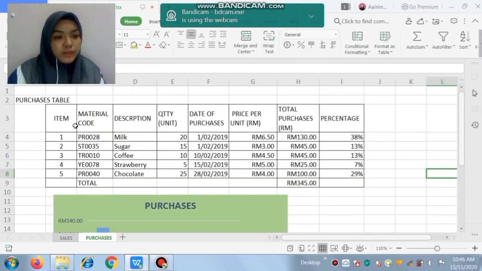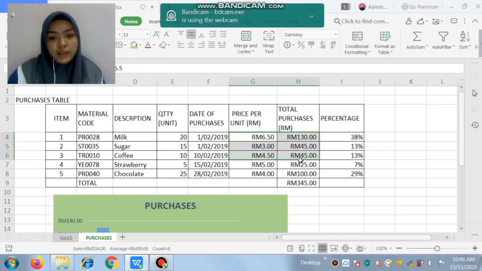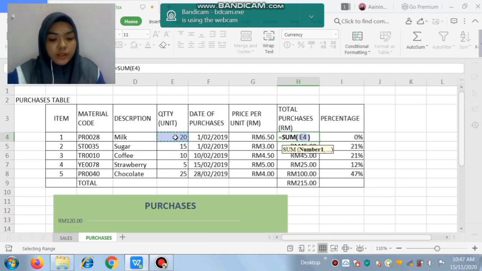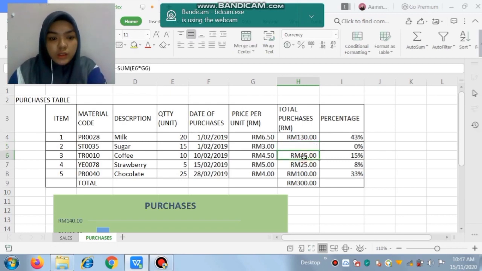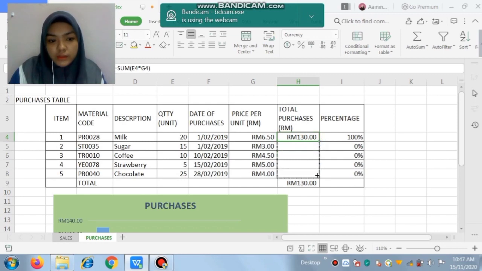In purchases I have item, material code, description, quantity, date of purchases, price per unit, total purchases and percentage. Before I calculate, I set price per unit and total purchases to currency, so it is easy to calculate. First click sum, click before, the multiplication symbol, shift number 8 and G4, and enter. Next for sugar, coffee, strawberry and chocolate, just drag down. Done.